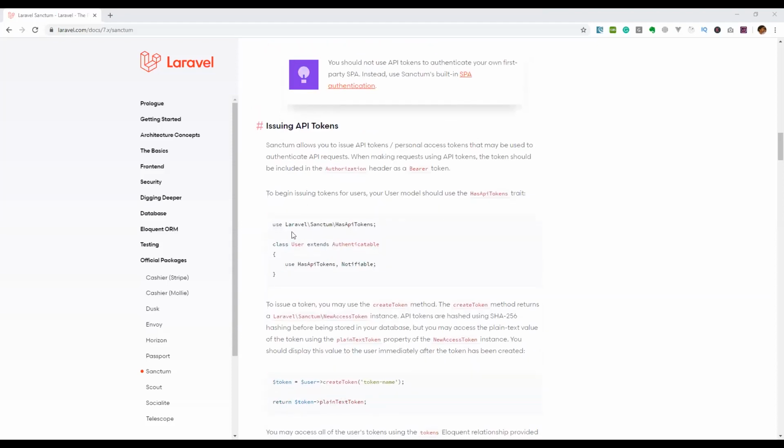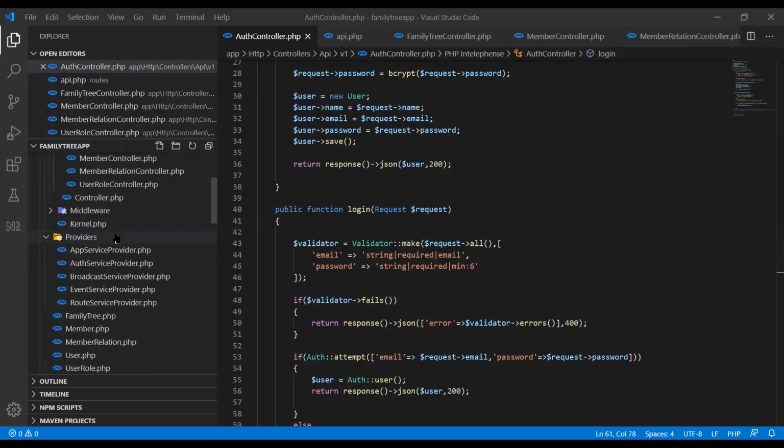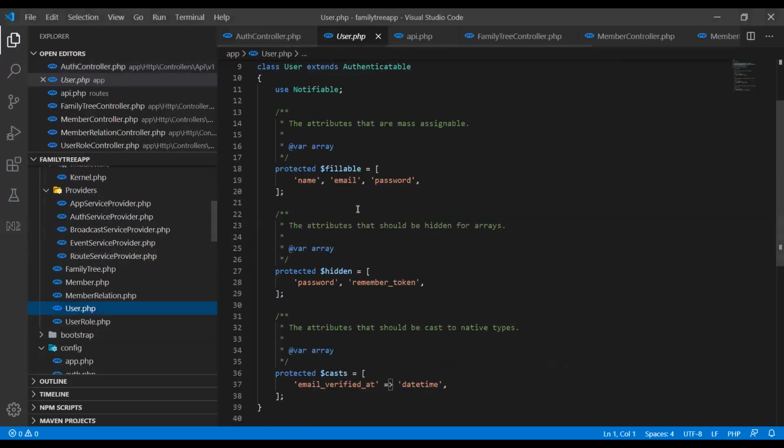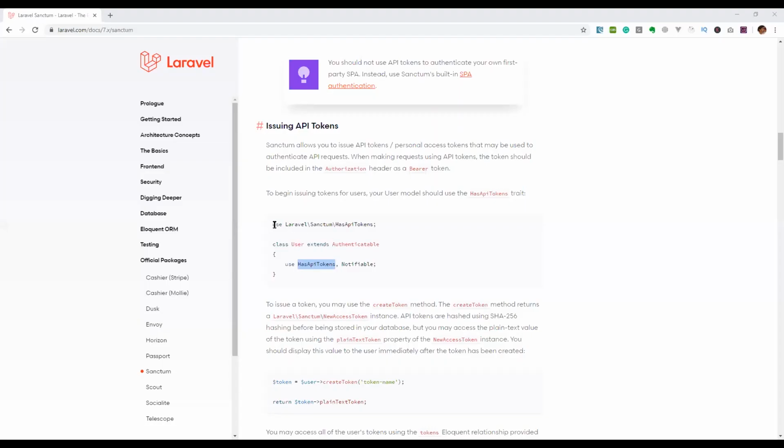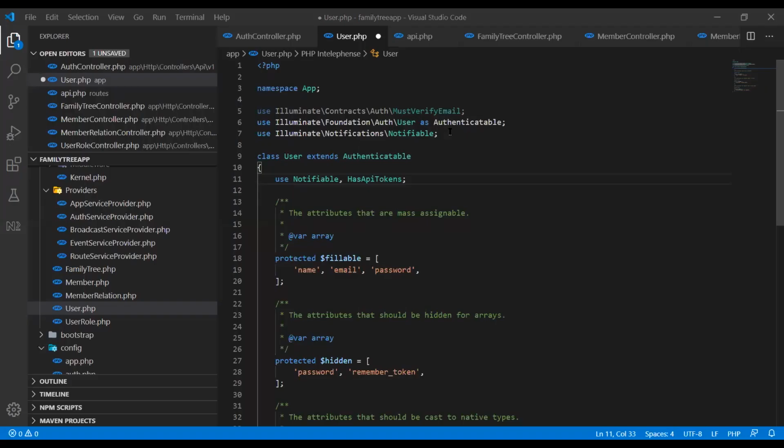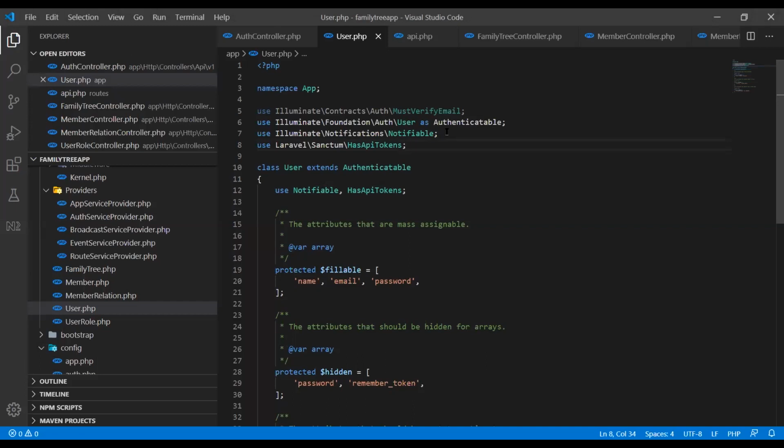To issue the API tokens, we will need to make a few changes in the user model. We have to add HasApiTokens and include the class for that. Let's copy that. Find the user model. Just add that along with the Notifiable class, and let's get the class also. Save it.